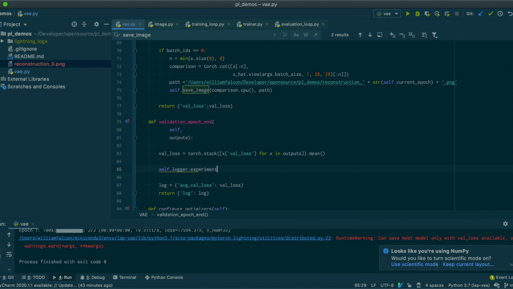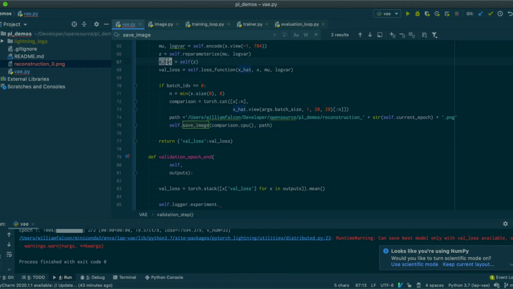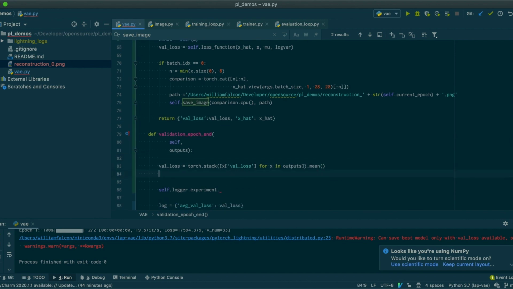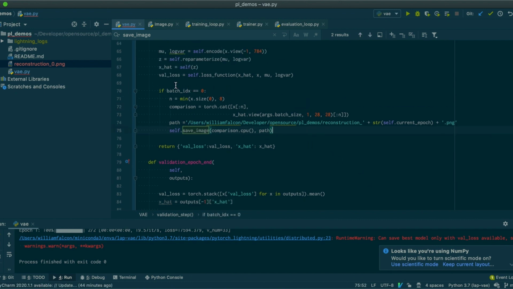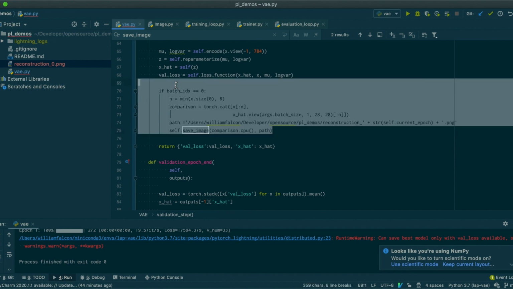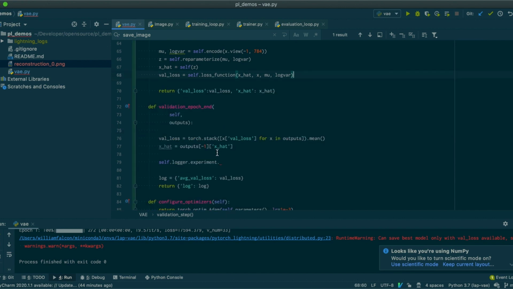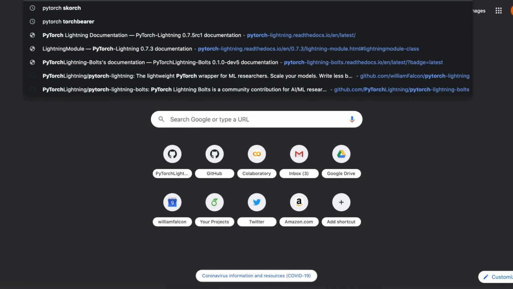So self.logger.experiment, and then I just do whatever I can do with tensorboard. So I actually want to save this image, the reconstructed image. So I'm just going to pass it in also to my output. So pass that, and now I have it here. And I can just say, well, I just want to log one of them. So I'm just going to pick outputs, and I'll pick the last one. Now I can delete all of this. Great. And now I can just do whatever tensorboard does.